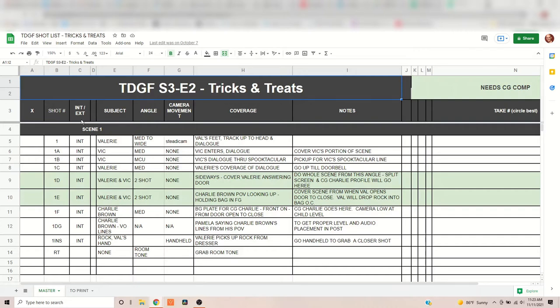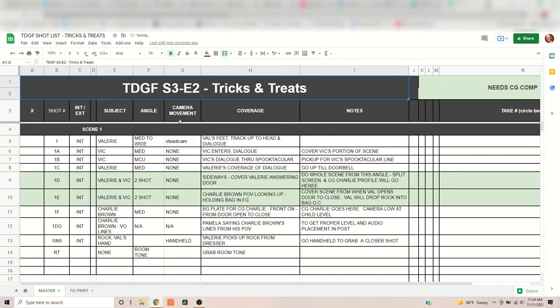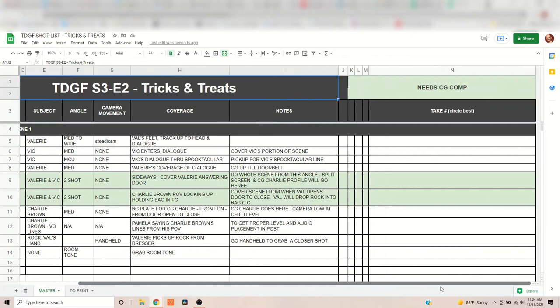Is it interior, exterior? Who's in the shot? What camera angle you're using? Does the camera move? What's the coverage? And any notes. And on production, you can write down what takes you like.